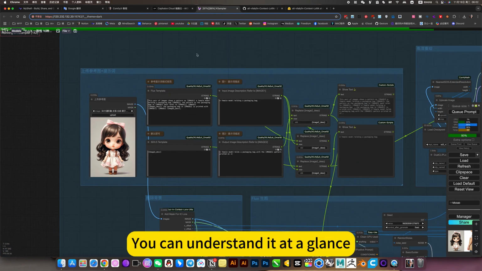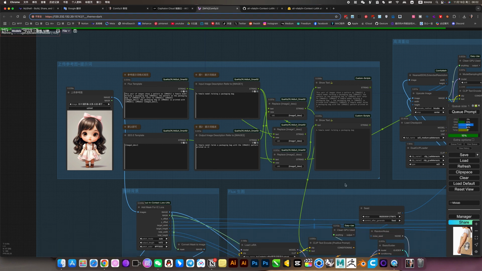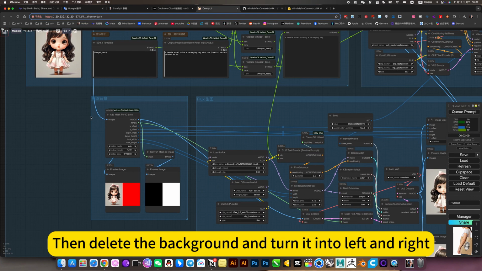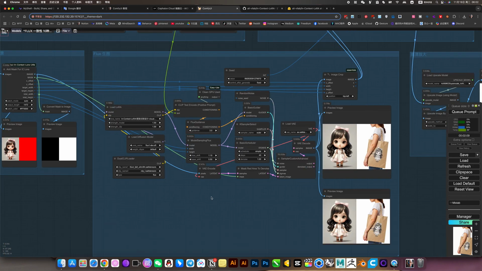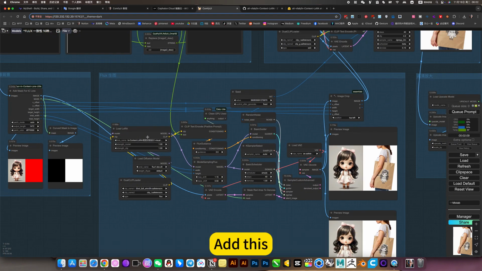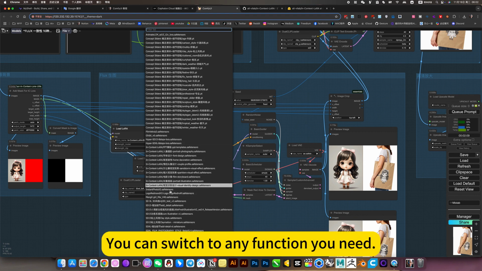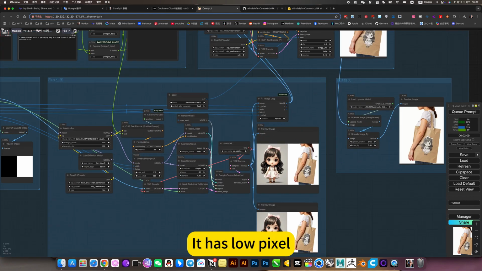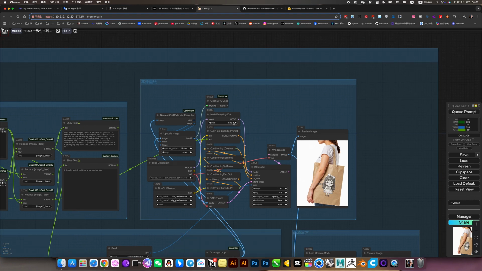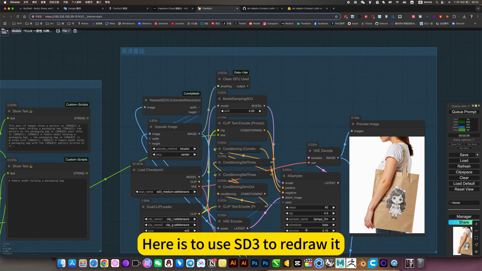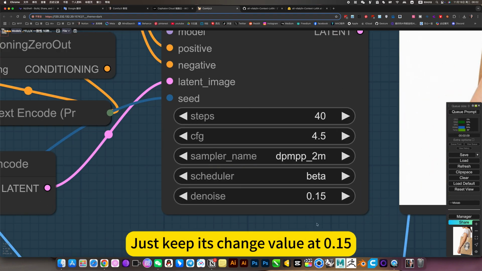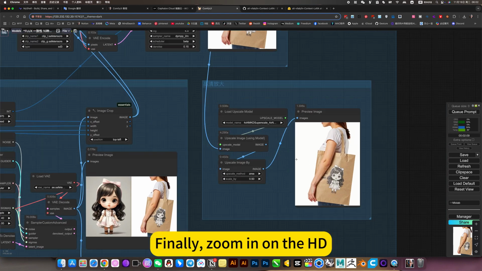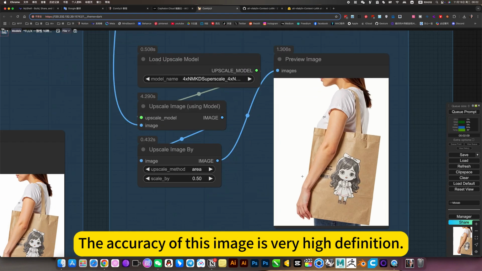I have a note here. You can understand that the first step is to upload the reference picture and add the prompt words. The prompt words are A, B, C, D, superimposed like this. Then delete the background and turn it into left and right. Use the default FLUX image generation process. Add this LoRA. You can switch to any function you need. After generating, it has low pixels, so here we use SD3 to redraw it. The redraw is very small. Just keep its change value at 0.15. No big changes are needed, just HD. Finally, zooming in, the accuracy of this image is very high definition.